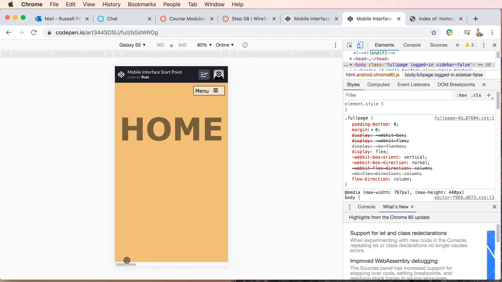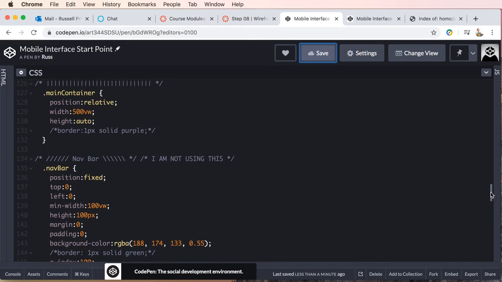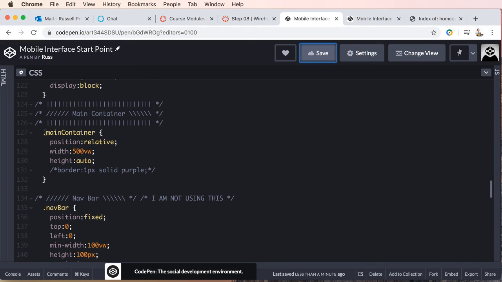If you have more or less sections, then you will need to adjust the width of your content container, okay, your main container. Let's go back. I already forgot what I called it. So just remember, depending on how many sections you have, you'll have to adjust the width of your main container.